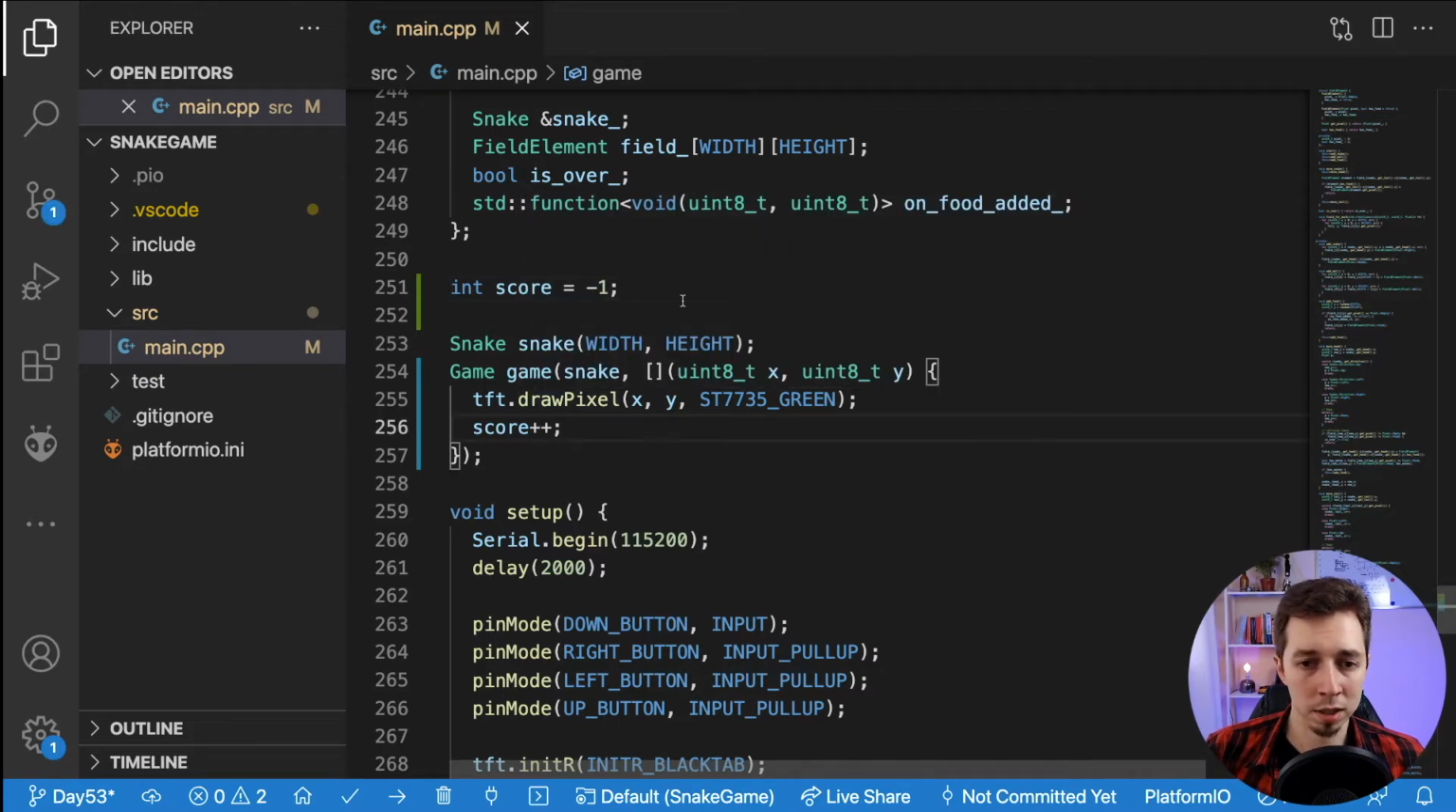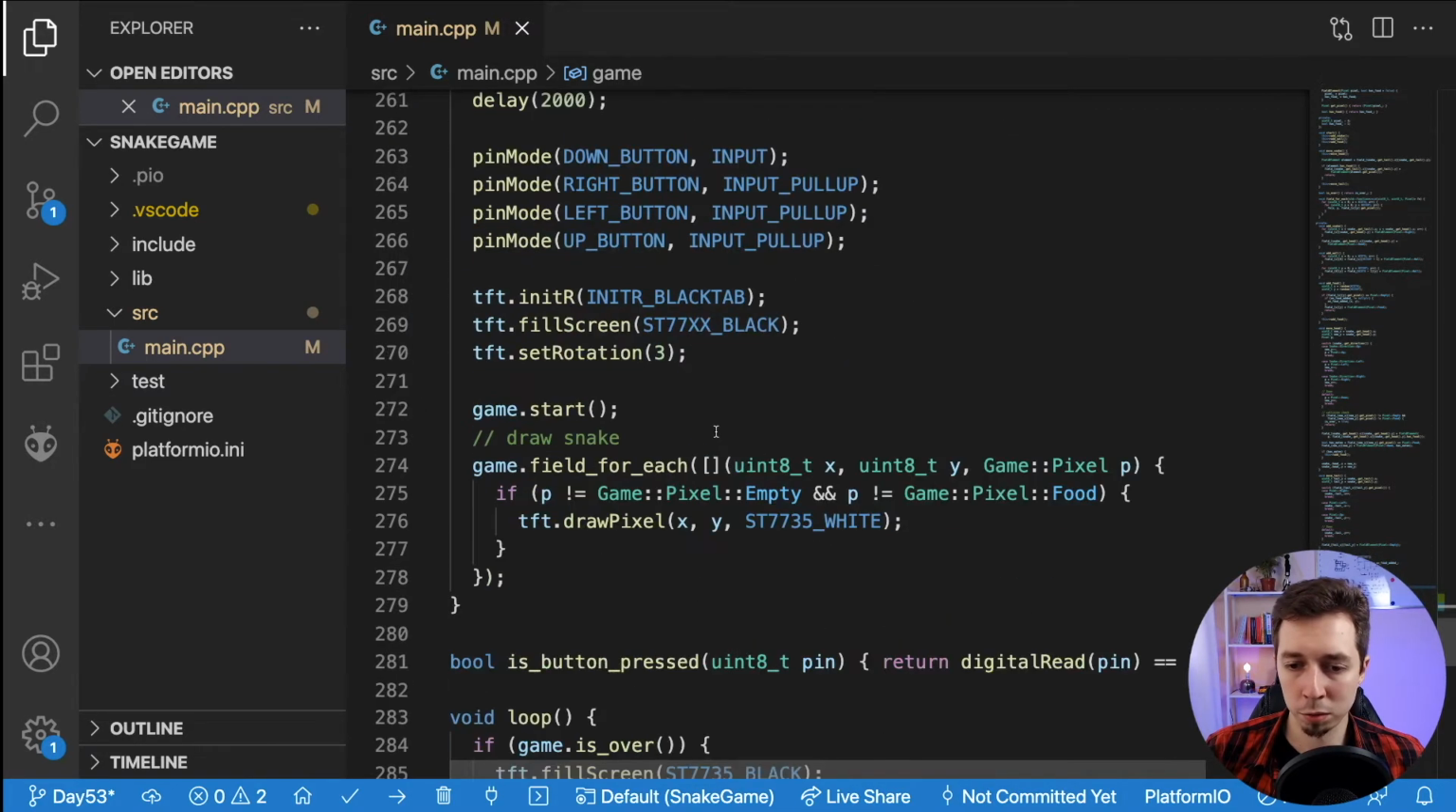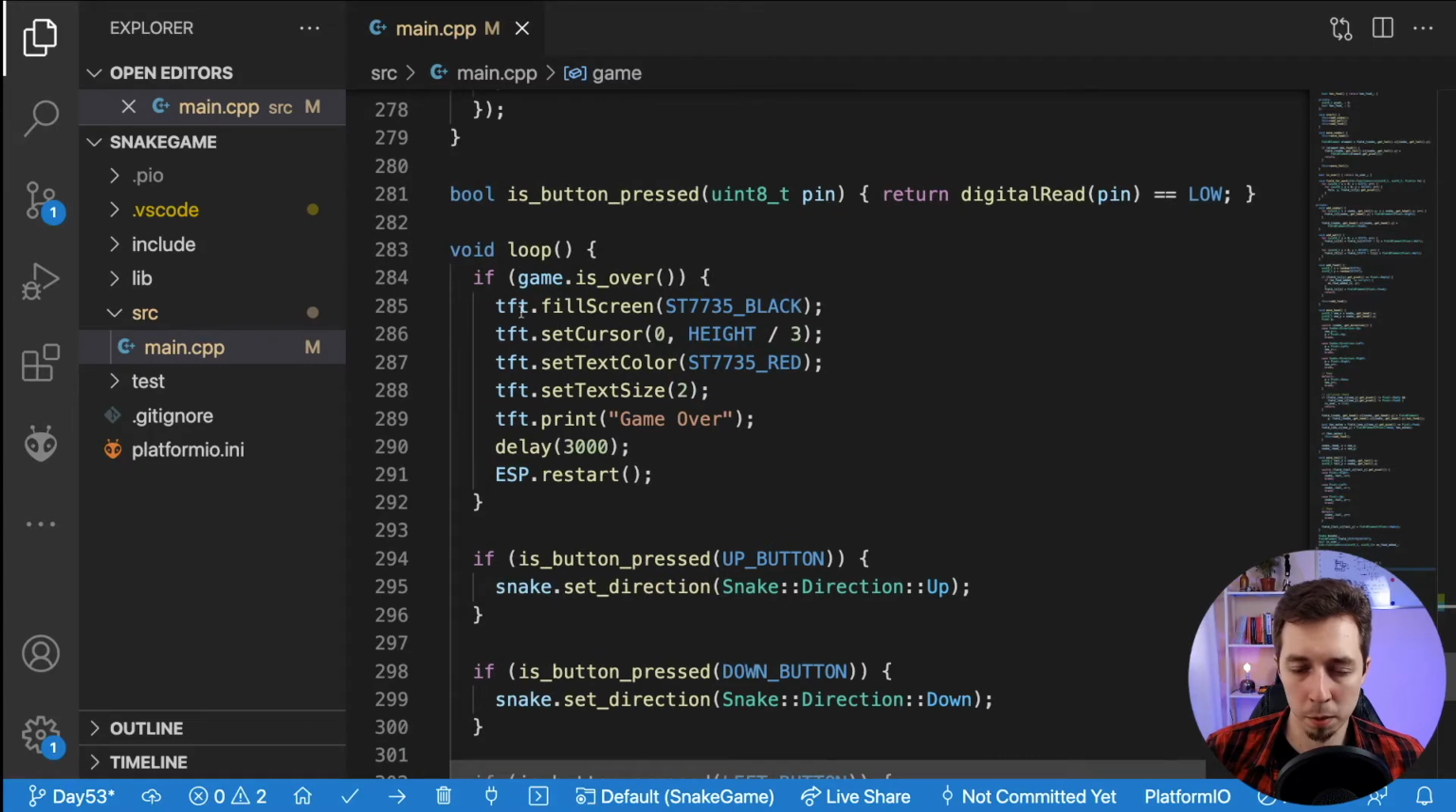So yeah, this is as simple as that for keeping track of the score. But now I need to display the information, right? What was the score that you managed to achieve. And the first place to do that would be when the game is over, right? When the game is over, we can just display it.